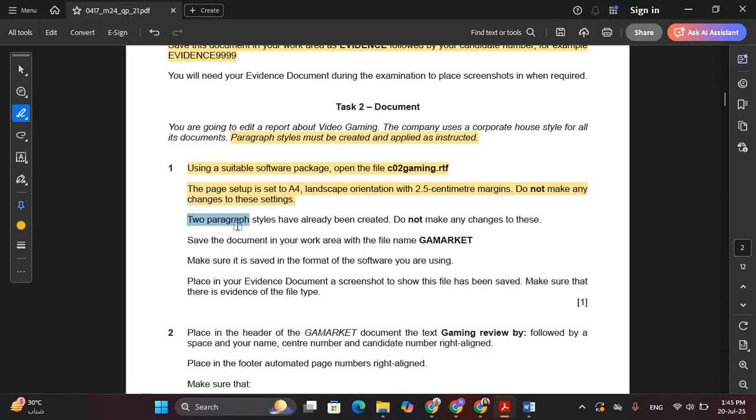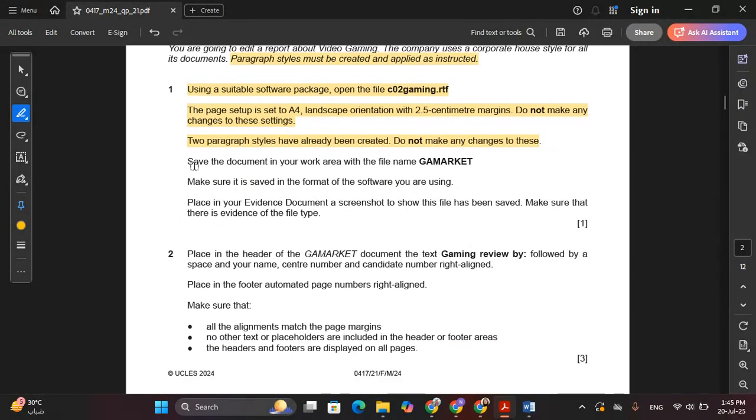Two paragraph styles have already been created. Also, I'm not going to make any changes for these two styles. Now, we need to save the document in the work area with a file name GA Market. In order to save it as GA Market, you have to make sure it is saved in the format of the software you are using. So I need to save it as Word document, and also I need to change the file name to GA Market.